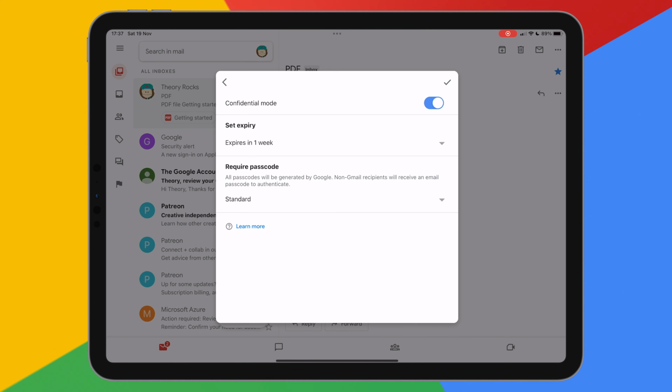You have some additional options for sending confidential emails, which are found on this screen. You are able to set an expiry time for the email and choose how long the email is available for from the list that appears when you tap on it. Finally, you can set a passcode. This can be a standard passcode which is generated by Google, or you can use SMS, which will send the passcode to the recipient via a text message. Just be aware, confidential emails cannot be scheduled.